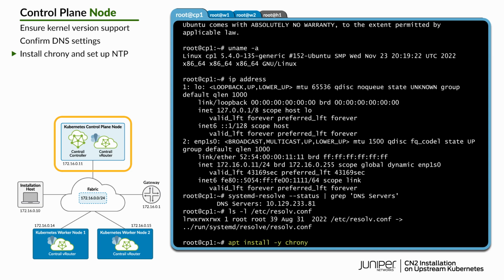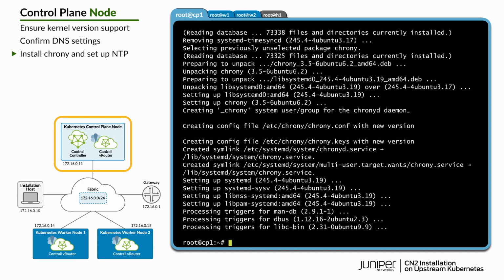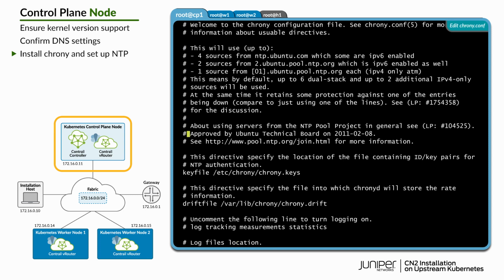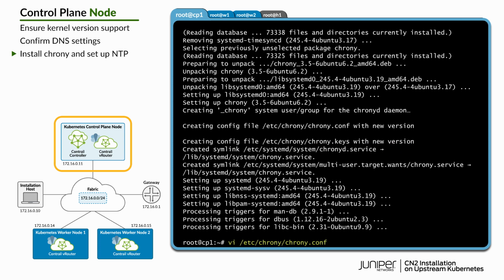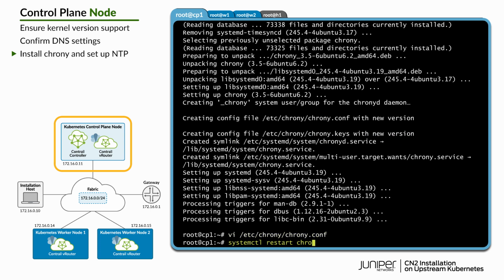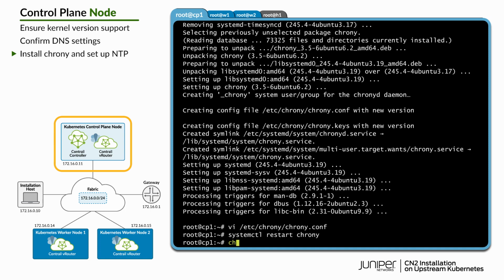As before, let's install and configure cron. Edit the cron file to include your NTP server. Restart cron and check that it's accessing our NTP server.